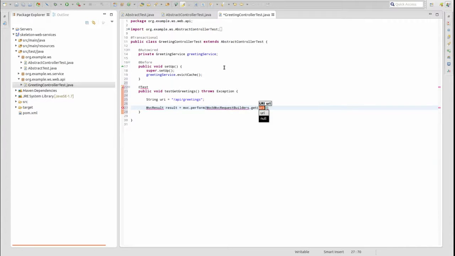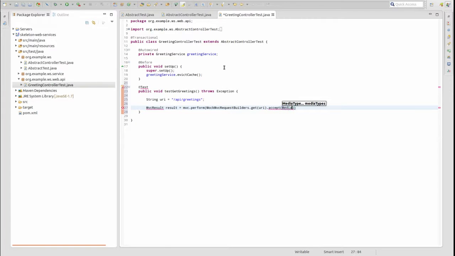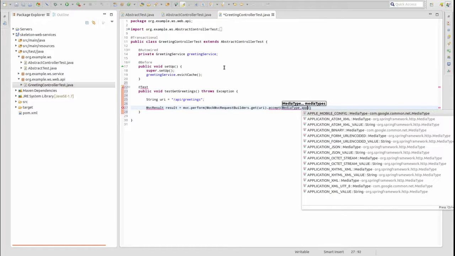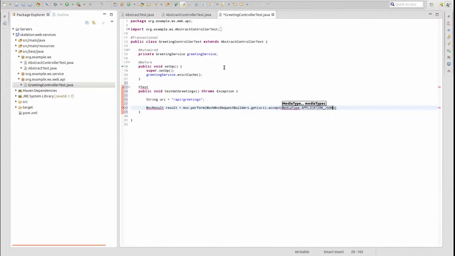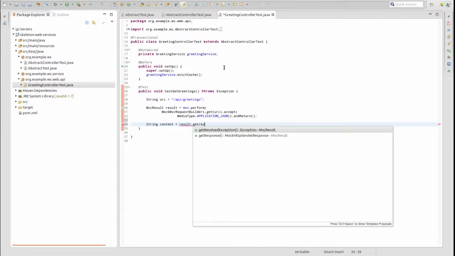Use the mock MVC attribute from AbstractController_Test. The perform method sends the mock request to Spring, where it's mapped to the greeting controller's getGreetings method. The mock MVC andReturn method returns an MVC result object containing the HTTP status and response body returned by the greeting controller invocation. We will use these values to assert the test results are as we expected.